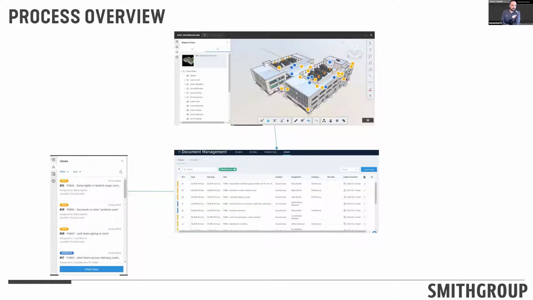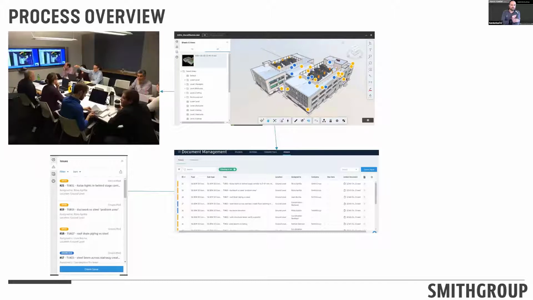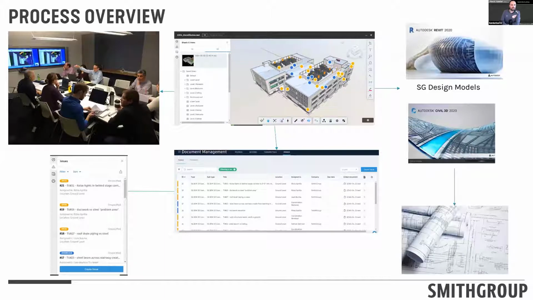And from there, we can take that into team meetings. This is a pre-COVID meeting picture. Nobody yell at my firm about it. But you can take it to a team meeting, let the models drive the coordination conversation. And ultimately, what are we trying to do? We're trying to find the coordination elements to fix the authored software and send the drawings out more coordinated.